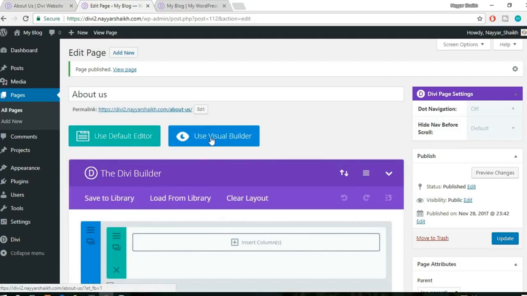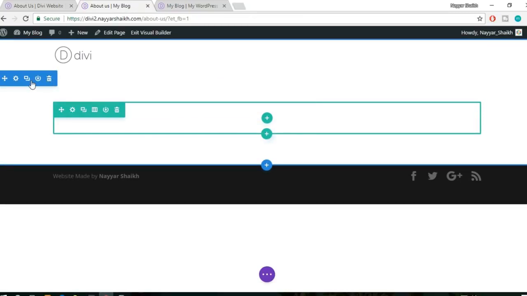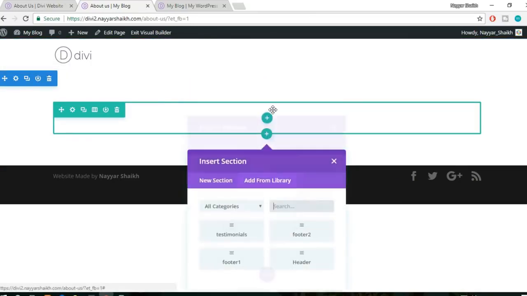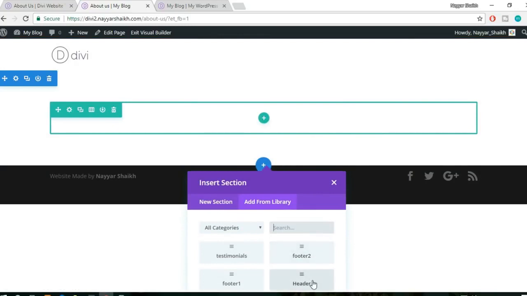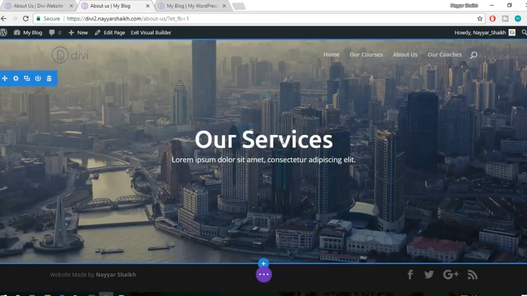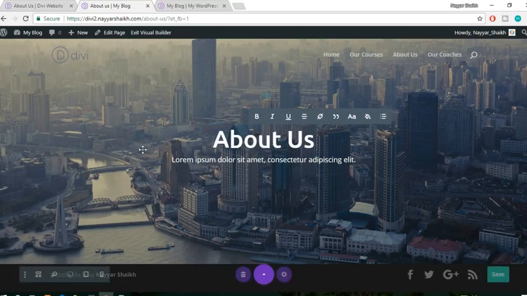Use the Divi builder, use visual builder. Fine. Now the first section is, as you know, the header section, so we don't have to do anything. We'll just click on add new section, click on add from library and select header. Okay, and delete this empty section from here, and we just have to change the title. For example, instead of our services, we can just make it about us. So this is how easy it is.